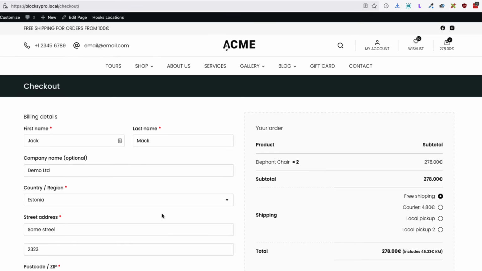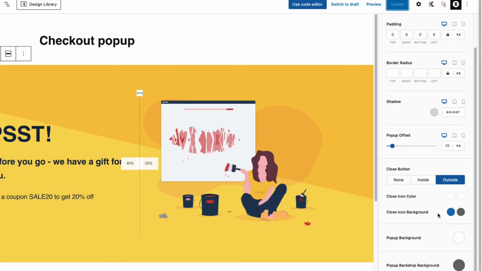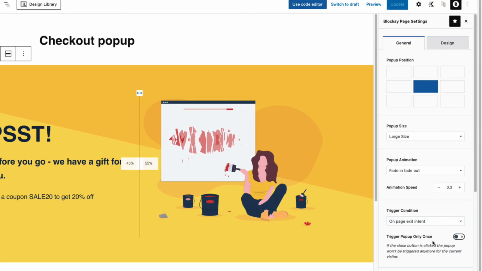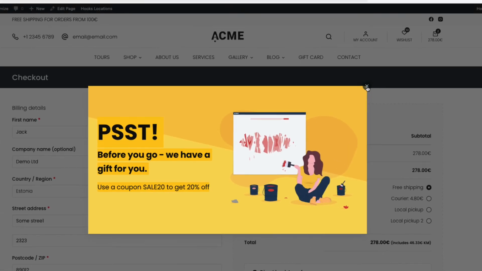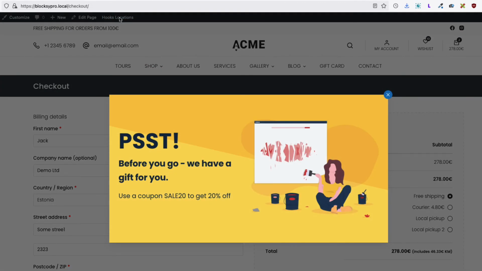Now no pop-up appears, but if I move my cursor away, it's there. As you saw, I did not activate the trigger pop-up only once, but I can do that also. That means if the user closes it, it's only a one-time offer. So let's demonstrate it once again. Refresh, move the cursor away, and there it is.